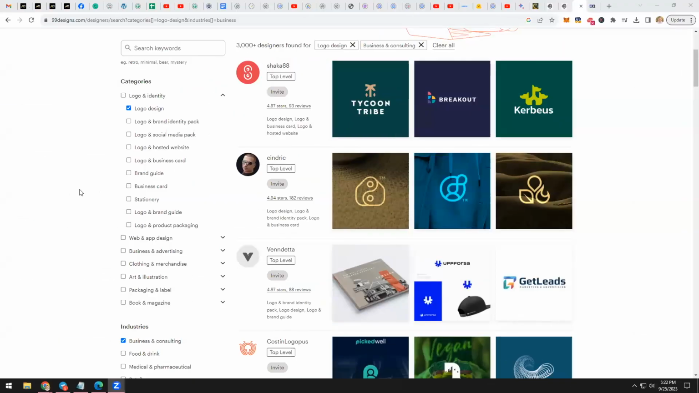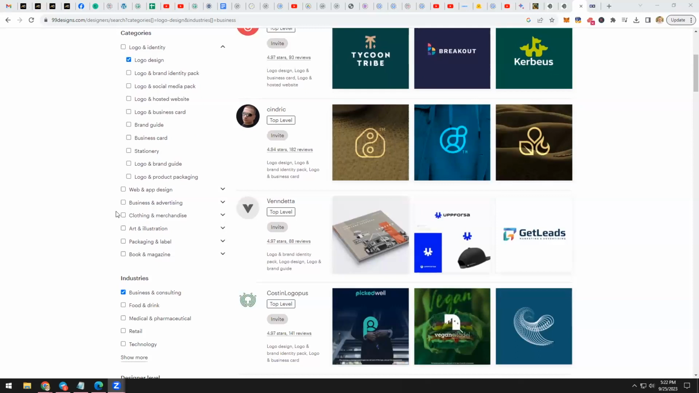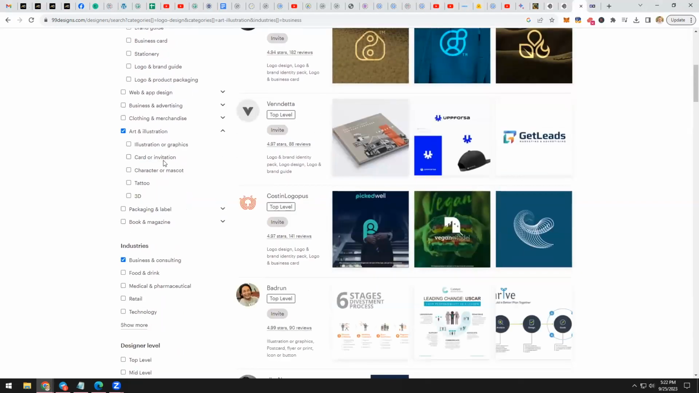Now, a logo is just one thing you can do, right? Let me share a screen again here and show you all the other things you can do with this type of software. So you've got logos, you've got web app design, clothing, merchandise, art, and illustration. Like if we just click on that, you've got cards or invitations, characters, tattoos, 3D illustration, graphics, tattoos, James. Something we've got to talk about. Well, that's pretty cool.